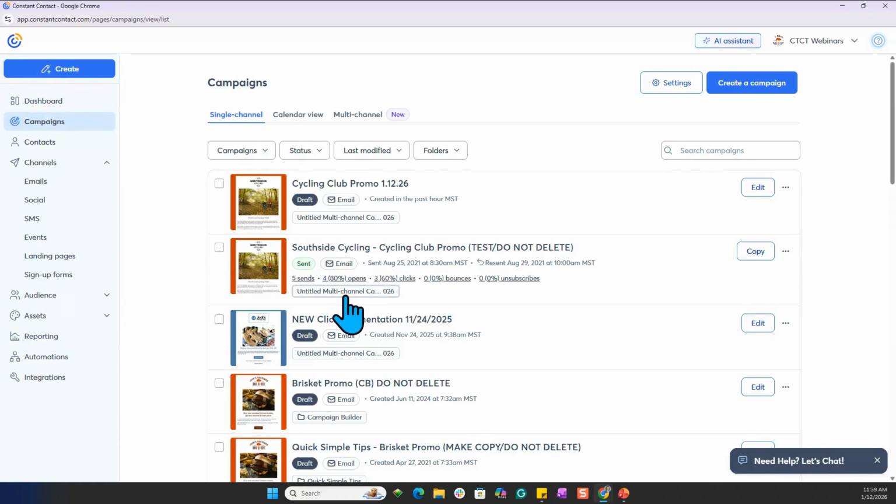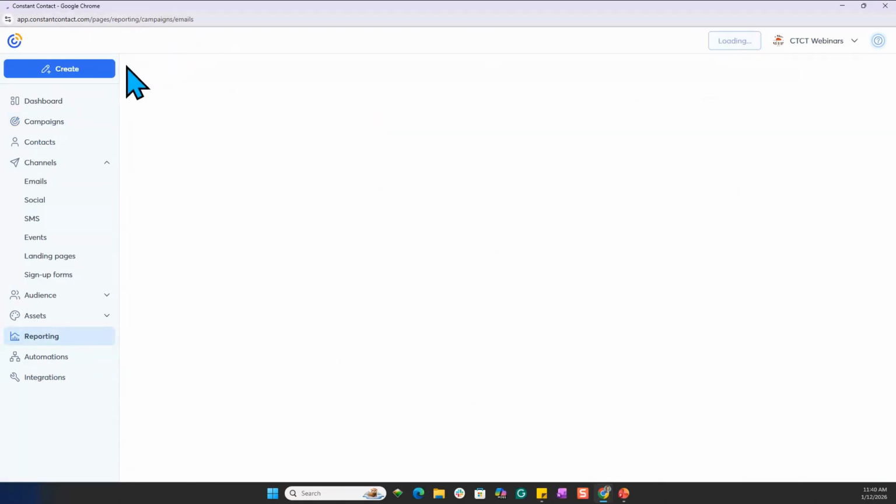I'm going to start by reviewing our reporting page with you and showing you how to determine the best time to send based on your reporting. So some of you have the menu over here on the left. Some of you may have the menu up at the very top. If you have the menu on the left, we're going to drop down to reporting and we're going to click on that reporting tab.